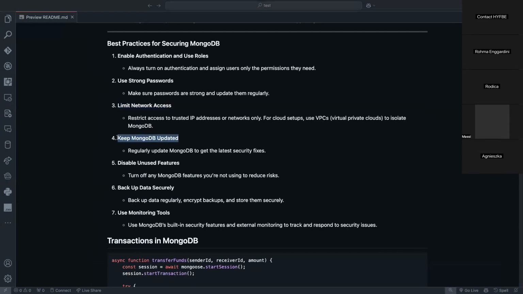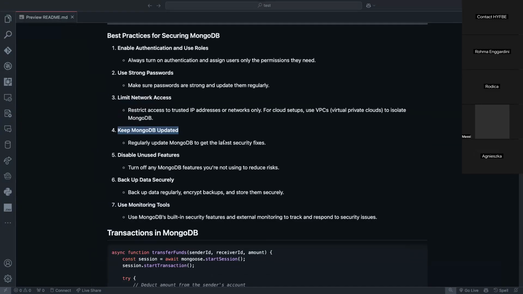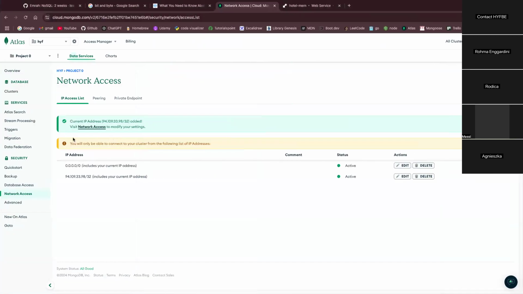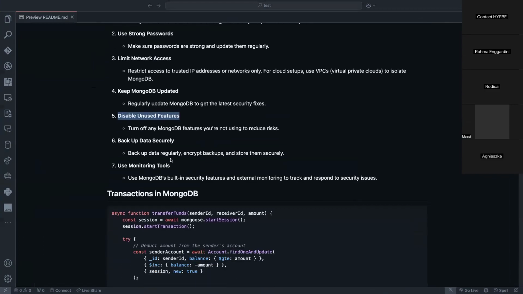Keep MongoDB updated. It's always a good idea to update MongoDB, because updates are just trying to fix some bugs. All the time when you have an update, it will fix bugs, so it's a good idea to keep it updated. If you are not using some feature in MongoDB, it's a good idea to turn it off, because if it is turned on and you are not using it, for some reason it could create some security issue. So just shut them down if you are not using them. Turn off any MongoDB feature you are not using.